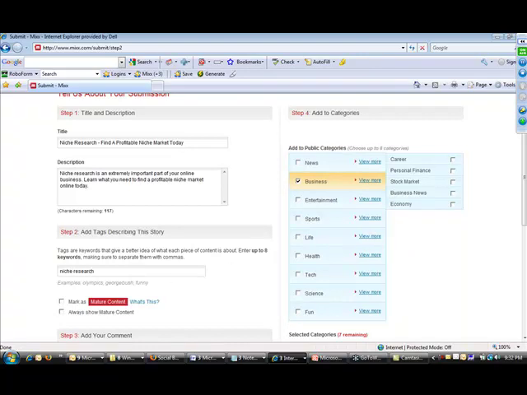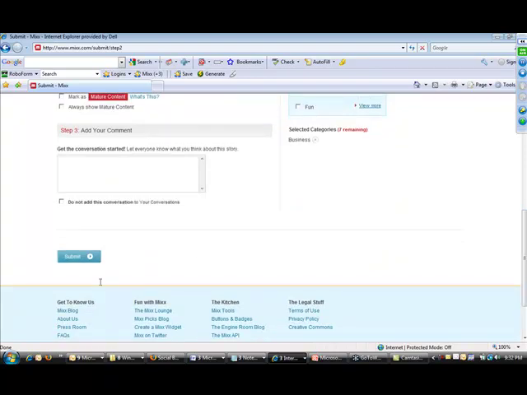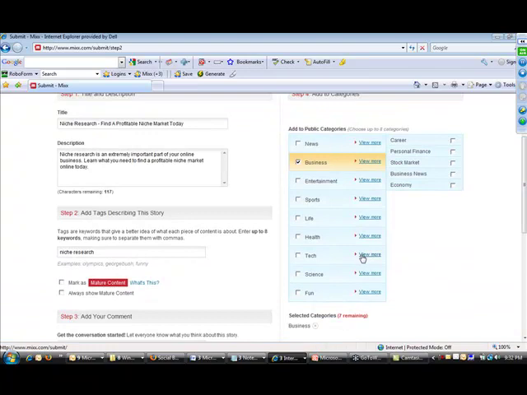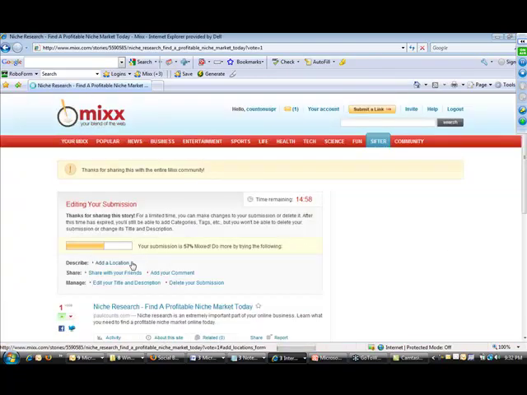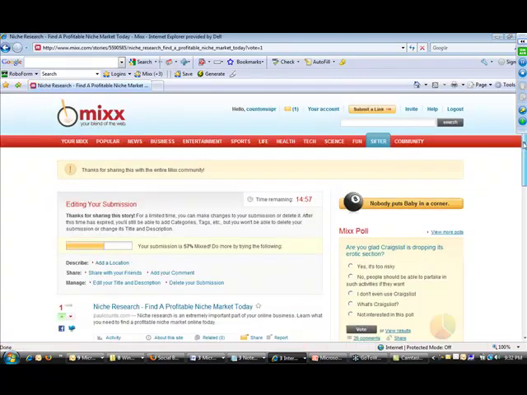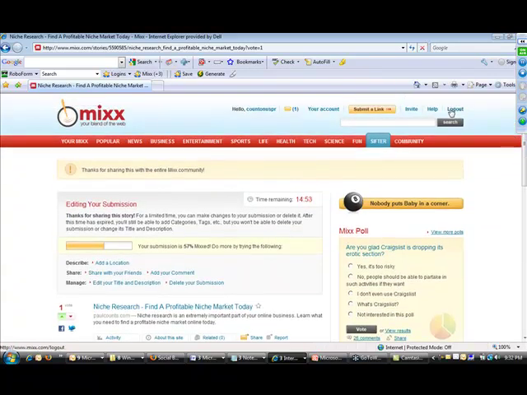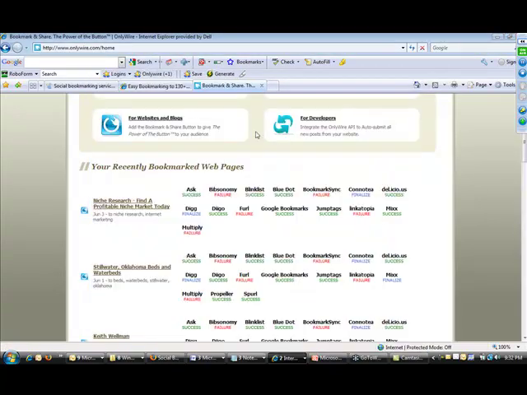So let's just choose submit. And let's make sure that internet is selected as well. Okay, so there's my categories. Now I just choose submit if I want to. And it's going through the process of submitting that, so it actually has now been submitted. And that was just by simply clicking on that little icon that asked me to finalize the link.